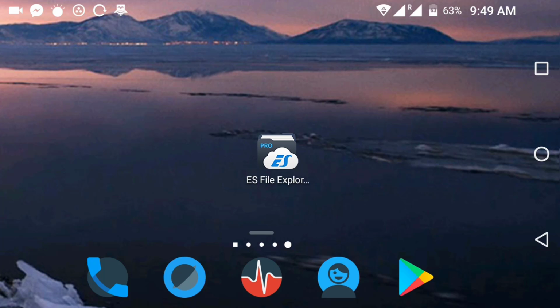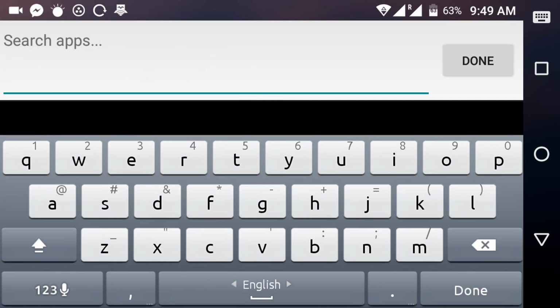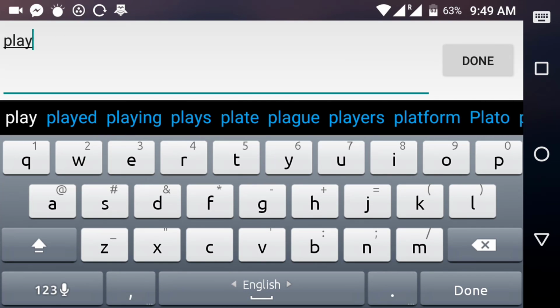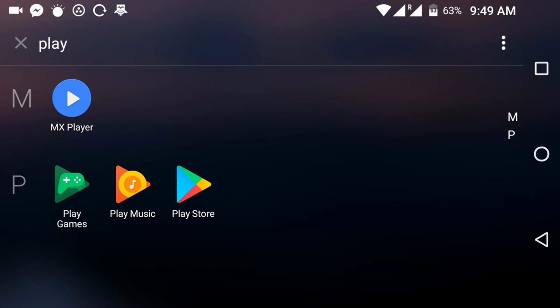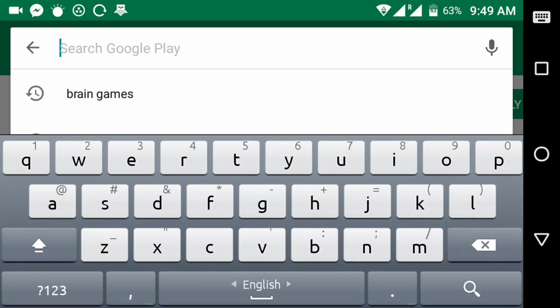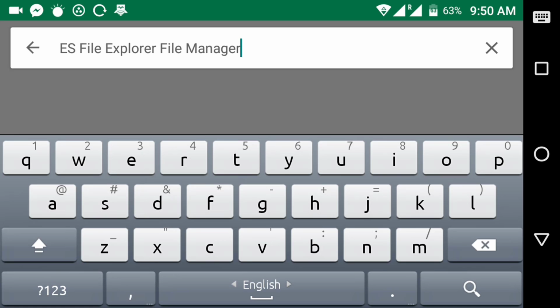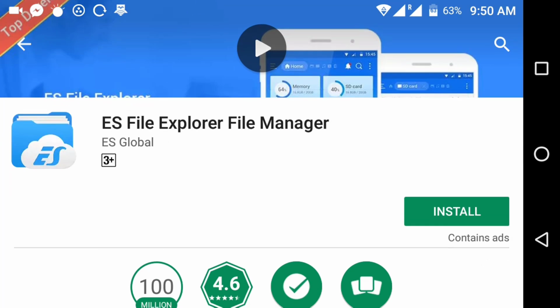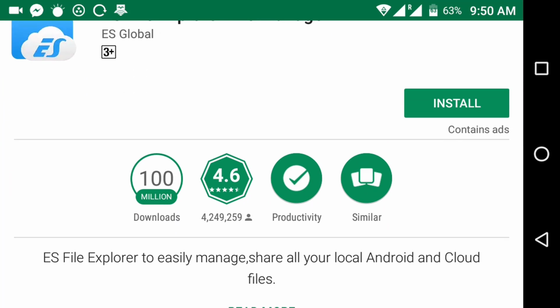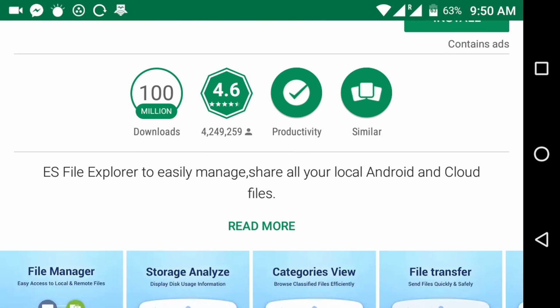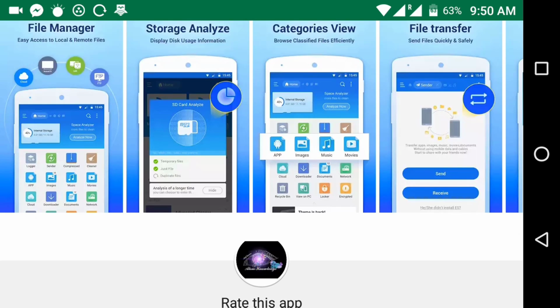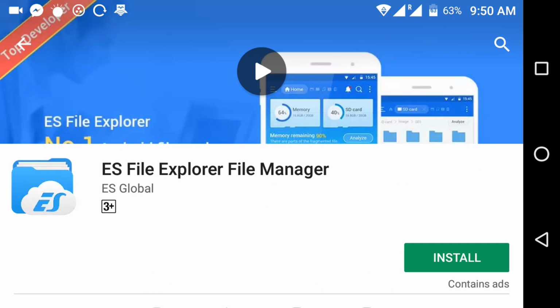So first of all, we have to install ES File Manager from the Play Store. ES File Manager, this is the free version. You can see that it already has 100 million downloads. So install this app.